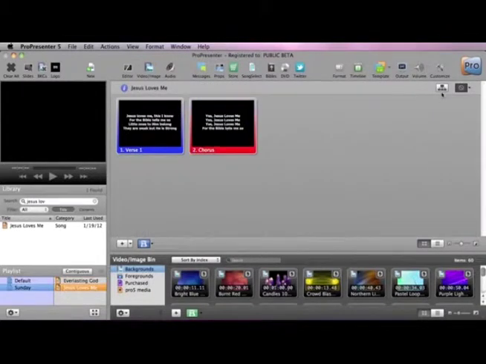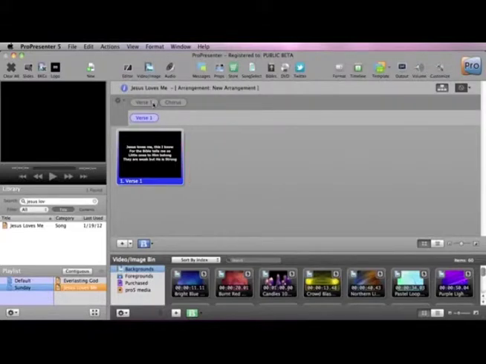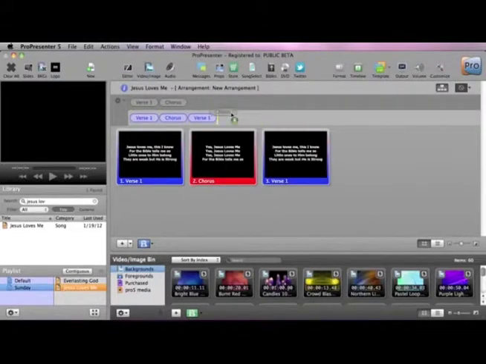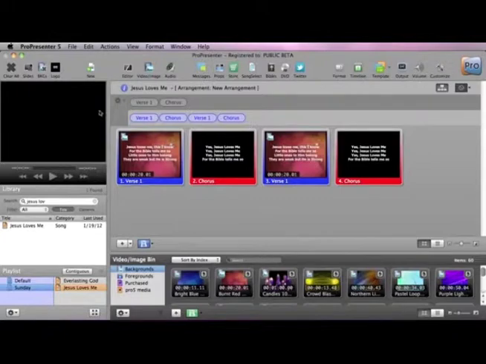Jesus Loves Me, we don't have an arrangement, so I'm going to just quickly make one. So again, we're going to do a new arrangement. We're just going to say verse, chorus, chorus. And let's add in a background here. So we're just going to add this in to the beginning.